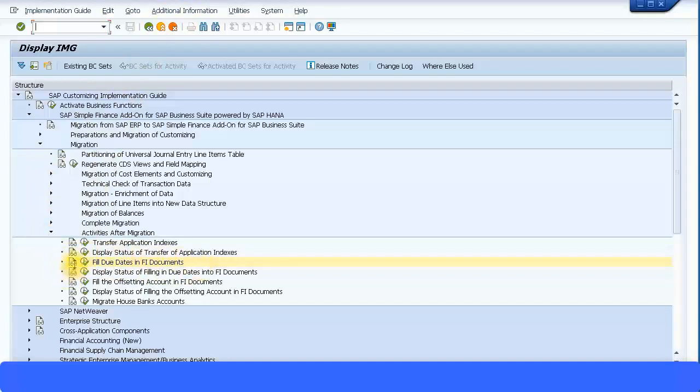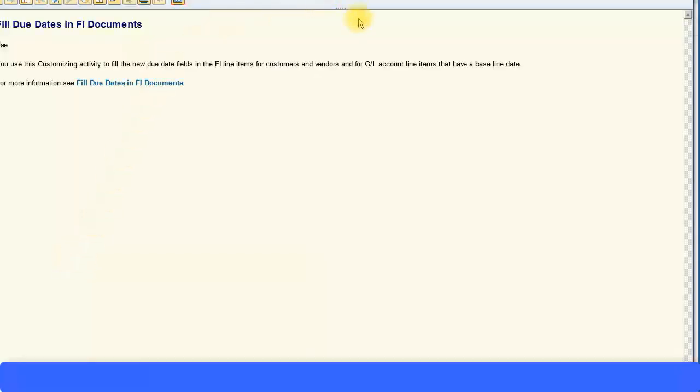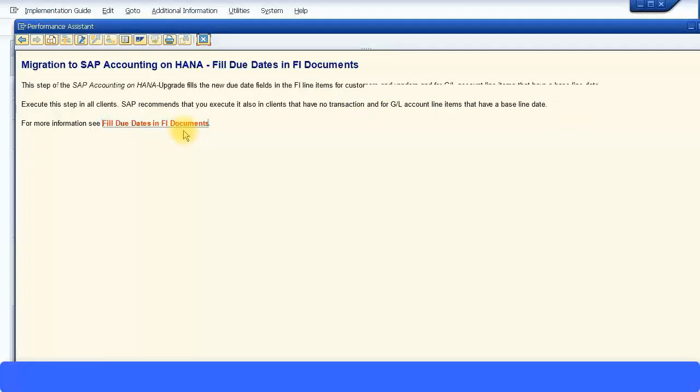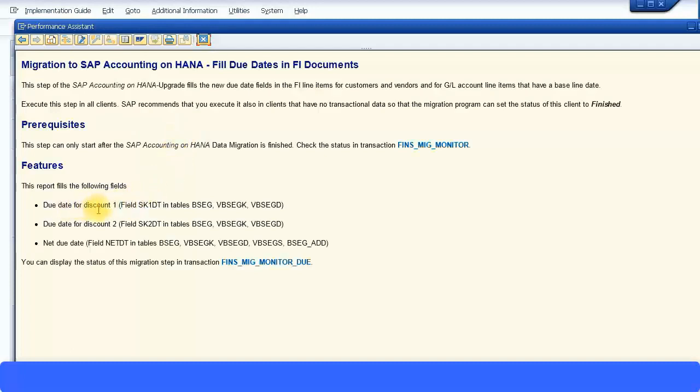Now if you want to see the documentation over here, just click on the help menu and this gives you brief information on fill due dates in FI documents, and you just got to double click here and it's saying that new net due dates are filled in the FI line items for customers and vendors which have a baseline date. And if you execute this document, it will show you those due dates for discount 1, due date for discount 2, what are those fields and in which tables it is going to fill in using this transaction. And the next one is the net due date.